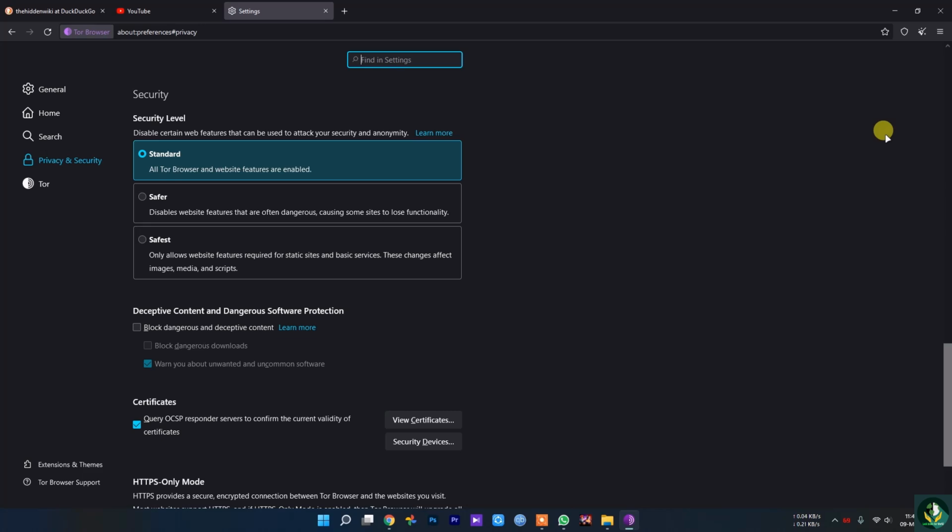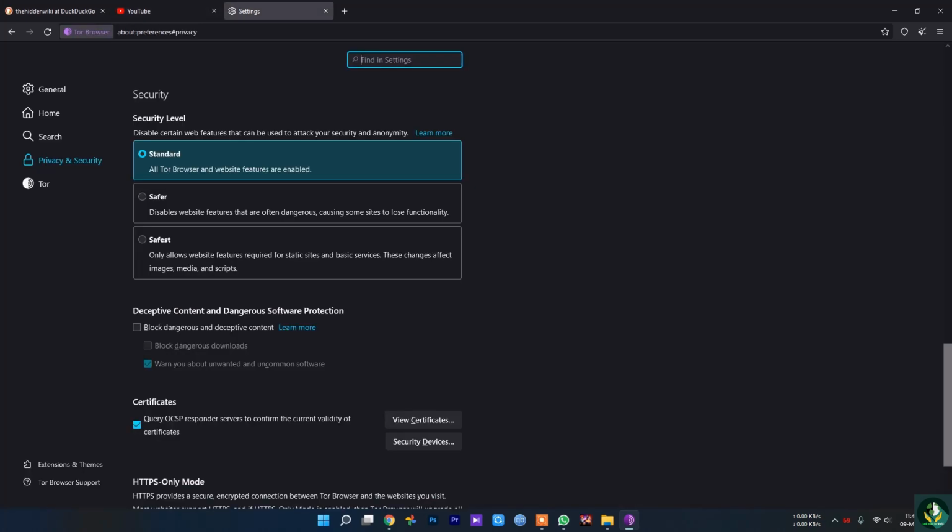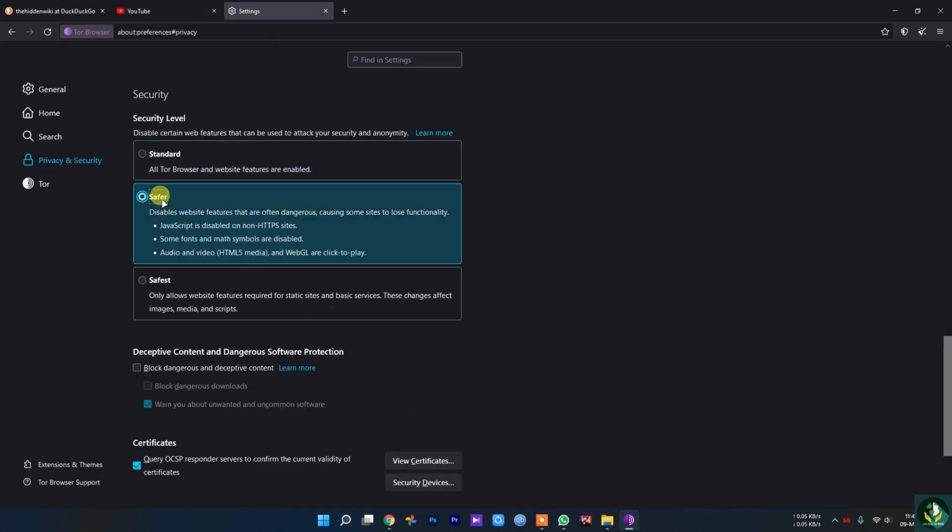So let me just minimize this. Now if I hit medium, which means safer, as you can see, it has a lot of description, like: disable website features that are often dangerous, causing some sites to lose functionality. JavaScript is disabled on non-HTTP sites. Some fonts and some math symbols are disabled. Audio and video, HTML media, and WebGL are click to play.